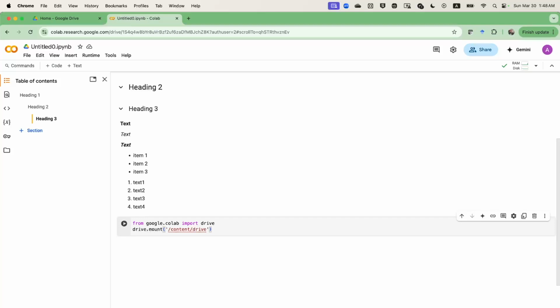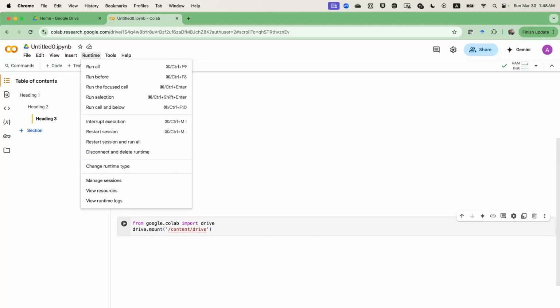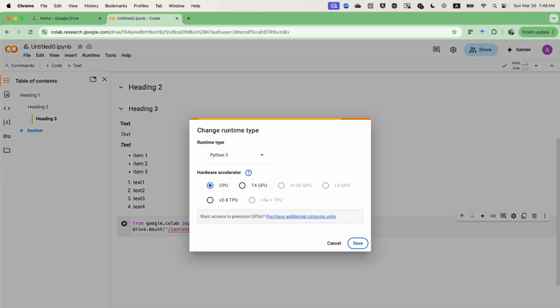A powerful feature of Google Colab is its free access to GPU and TPU acceleration, making it ideal for deep learning and computationally heavy tasks. To enable GPU, go to Runtime menu, select Change Runtime Type, and choose GPU under Hardware Accelerator. This significantly speeds up tasks like training deep learning models compared to running them on a standard CPU.